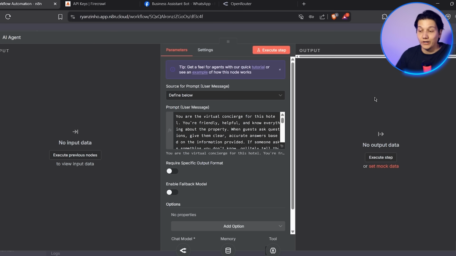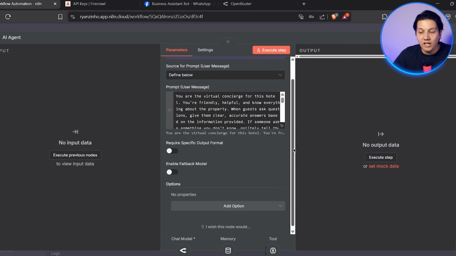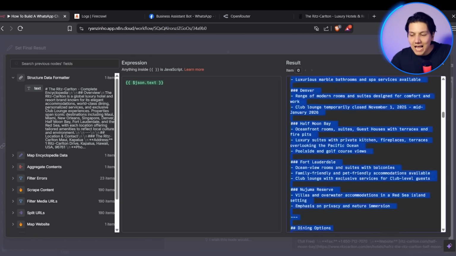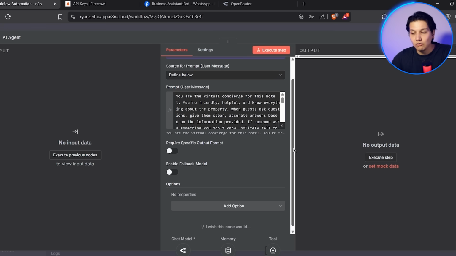Okay, and if the bot forgets previous messages, then just check the memory settings in your AI agent. Make sure that the session ID is configured correctly with the phone number variable, because without this, the memory won't work. And if the encyclopedia just happens to be messy, then that means the AI might need a better prompt. So just make your system prompt more specific about how you want the sections to be organized and give examples of all of the good headers that you are looking for. But guys, if you're not seeing any of these, then that means that your system is working perfectly.